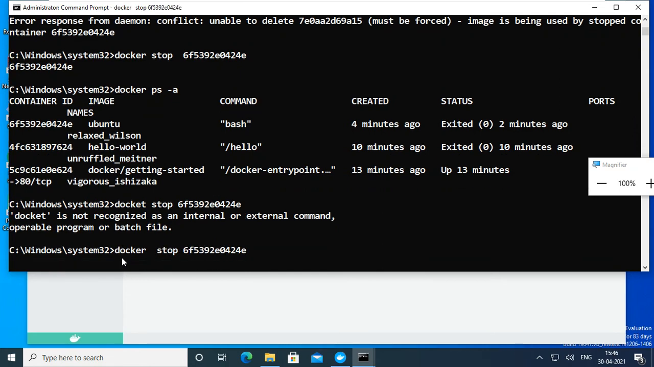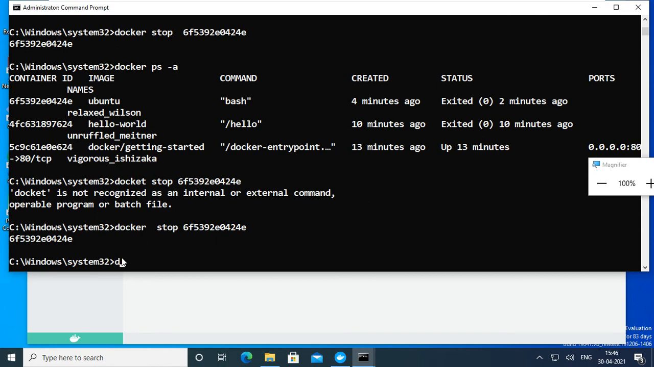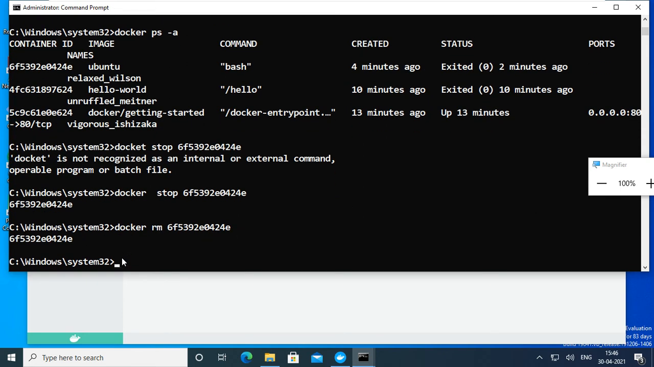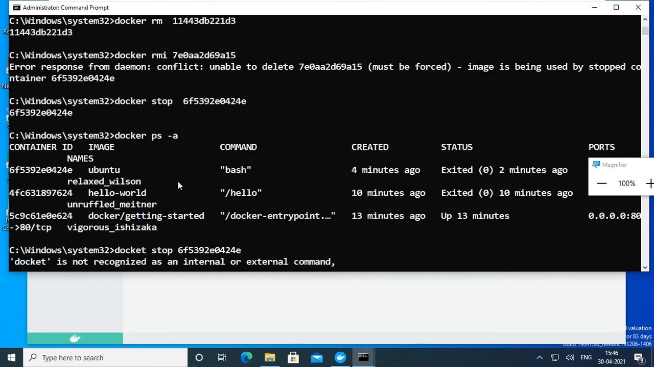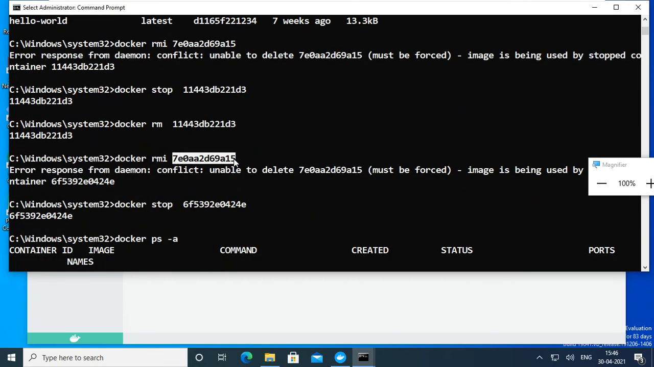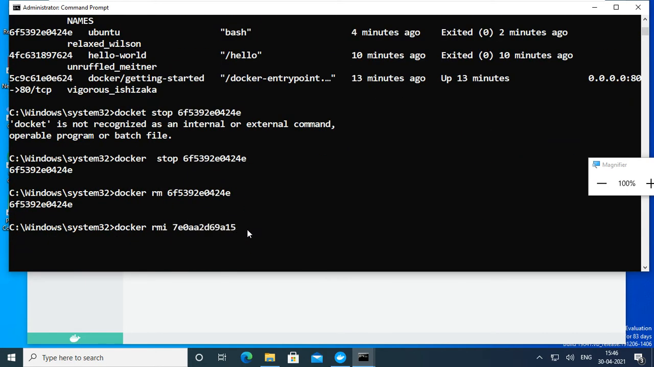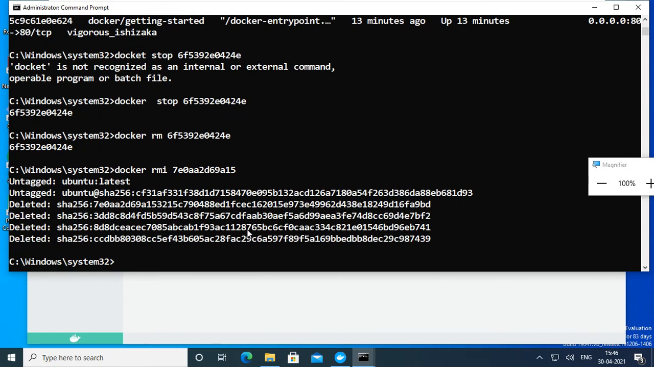First stop the container, next docker remove the container, removed successfully. Now docker rmi, remove the image. The image ID of docker is required, right? So we already got that image from image ls, right? So put the image ID. Only IDs, names won't work. Now it is deleted.